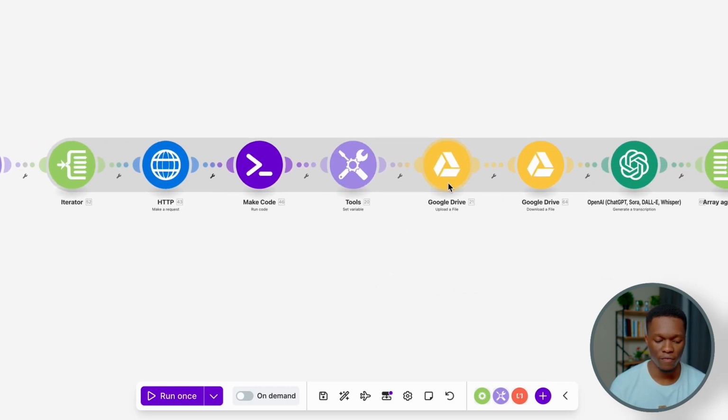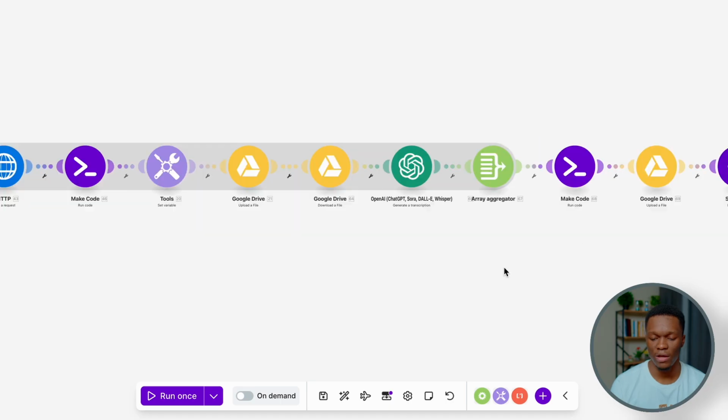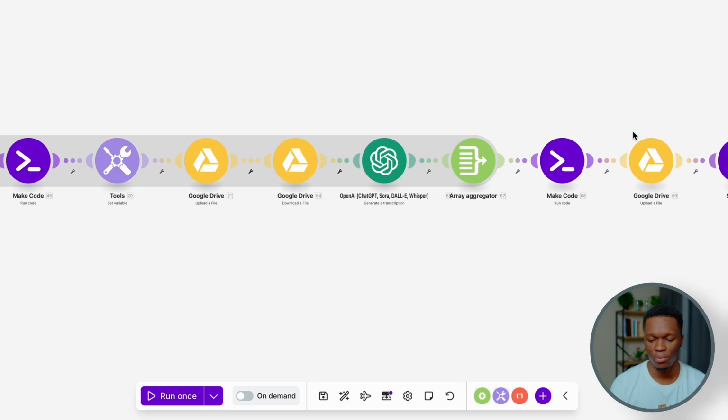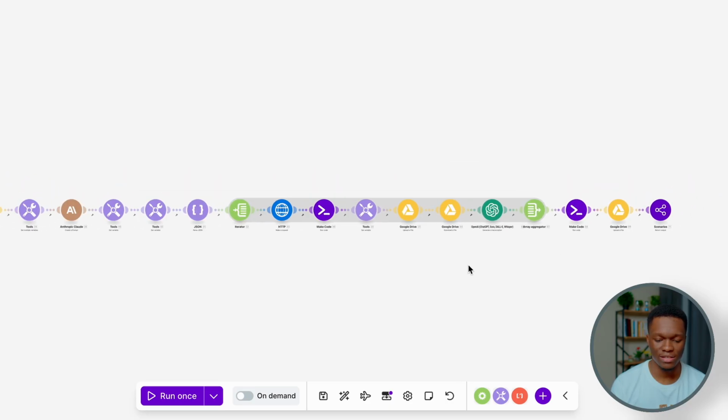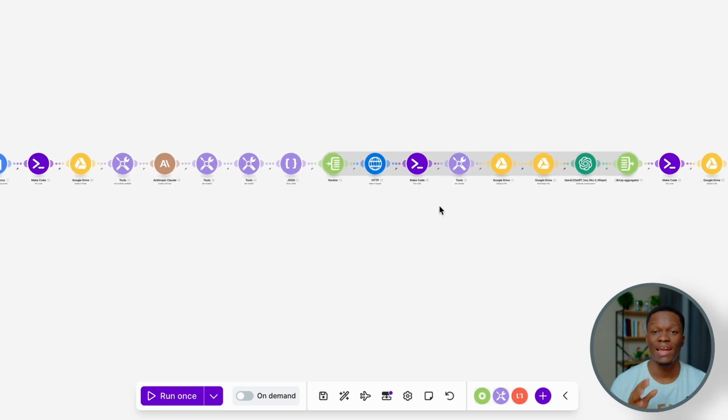You have upload a file. So upload a file, this is an update action. Download a file, this is a search and find action. The aggregator, the array aggregator is a logic action again, and then upload a file. So I think we actually have all the 7 types of actions inside this automation. And I've already explained how this automation works in another video, so check it out right here.